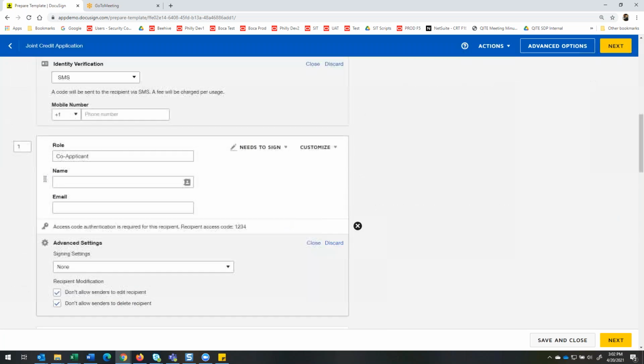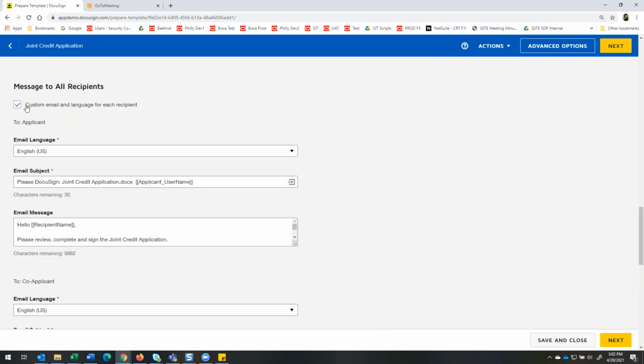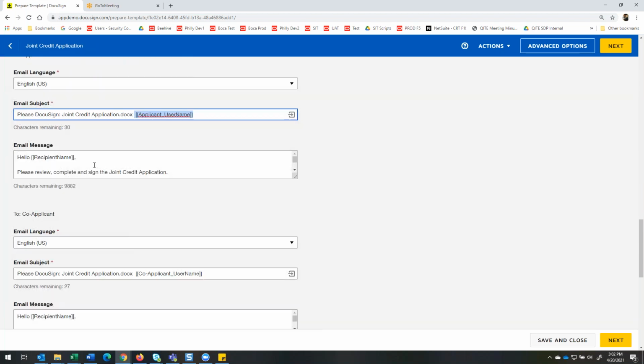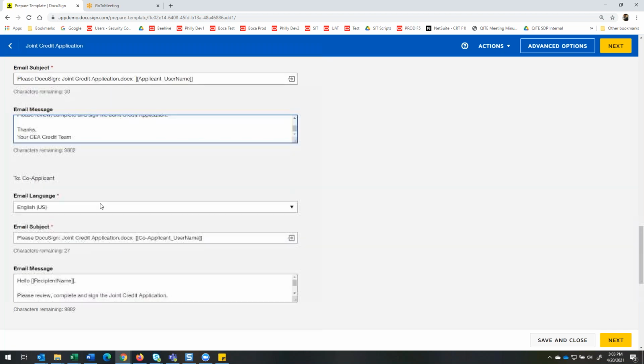Oh, I'm sorry, before I move further, this is the messaging here. So we have set it up so that each different recipient will get their own email. In their email subject, we'll put the applicant's name there. So when it's addressed to the applicant, they'll have their name up there, and we have the recipient name along with what they need to do and a little thank you from us.